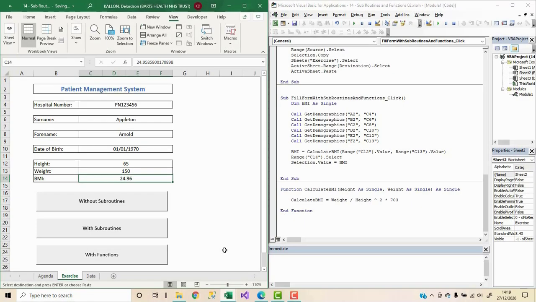So you can see now how powerful subroutines and functions are. You can use them to write small items of code which you can reuse in your bigger program.